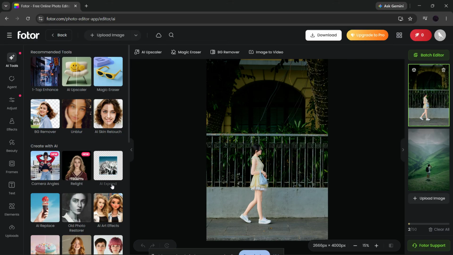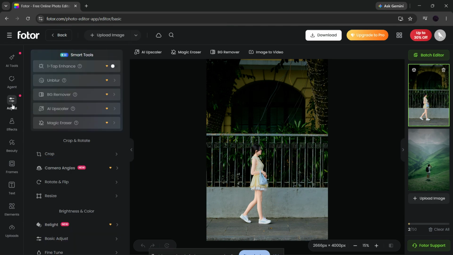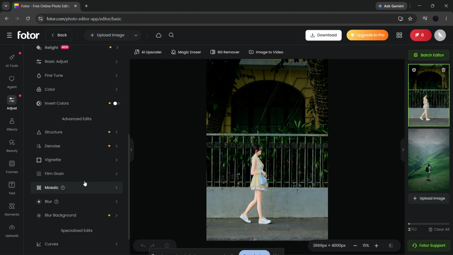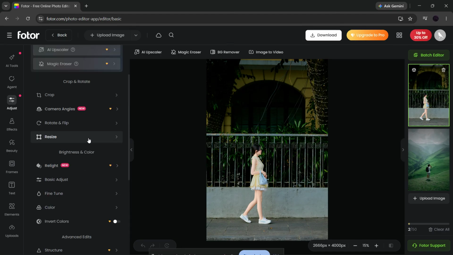After using the AI tools, you may want to fine-tune the image manually. To do that, click Adjust on the far left menu. Here, you can change brightness, contrast, and saturation to get the exact look you want. This is a helpful step because AI edits are powerful, but manual adjustments can make your image feel much more balanced and professional. You can also add text to your image.